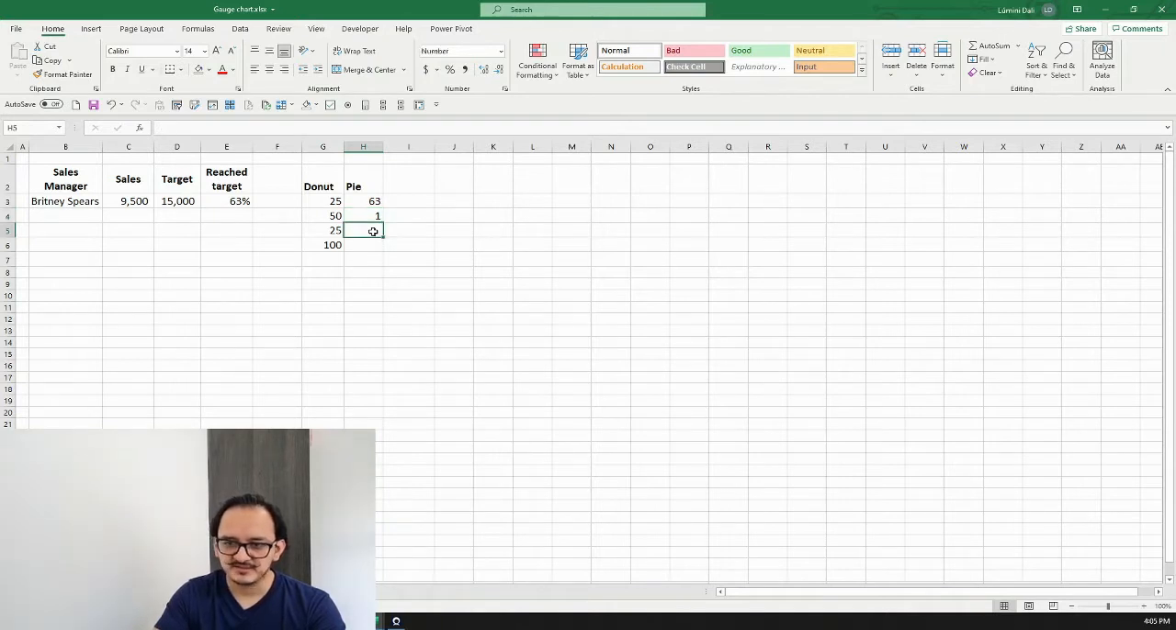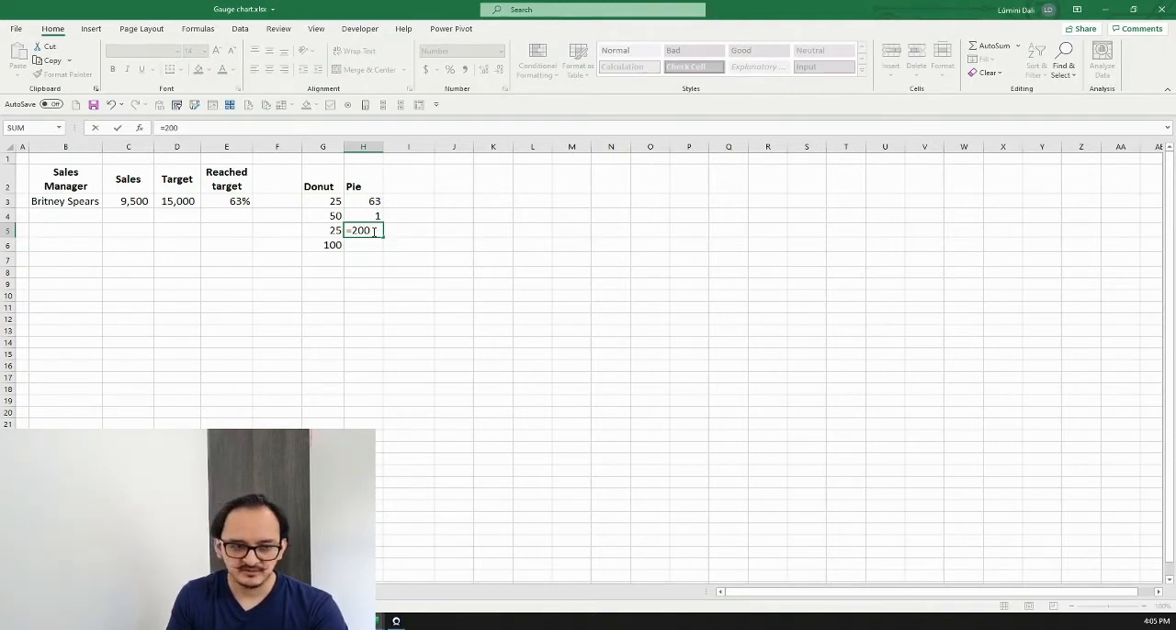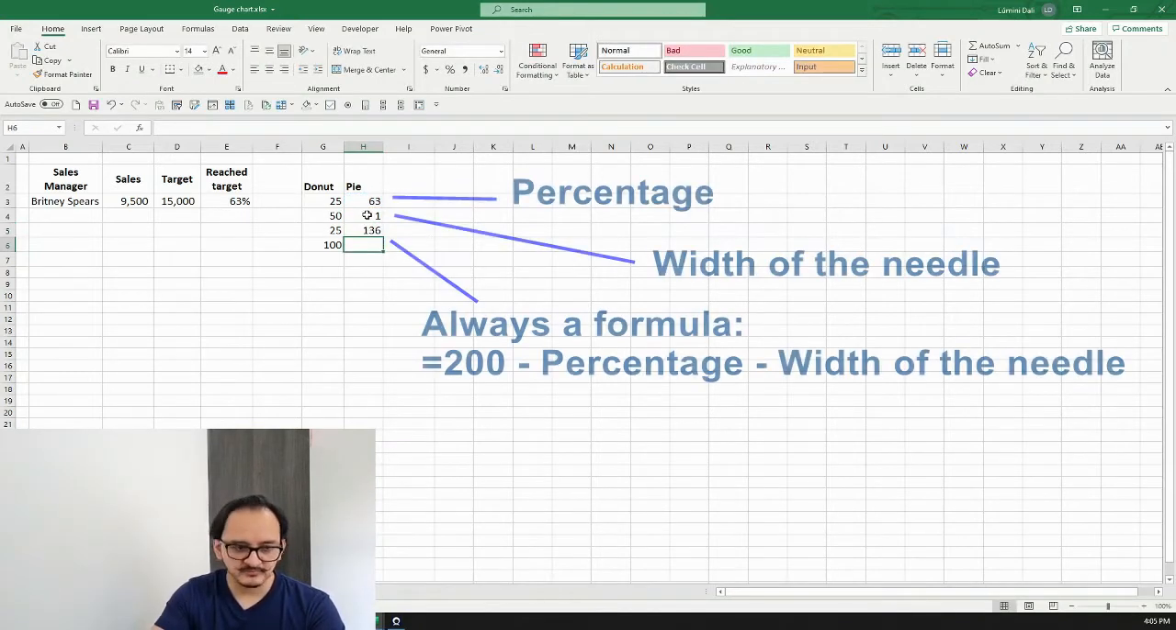And then on cell H5, I want to type in here equals 200. This is a standard number, don't worry about it. Minus 63 minus 1. And I'm going to click enter. And you're going to end up with 136.